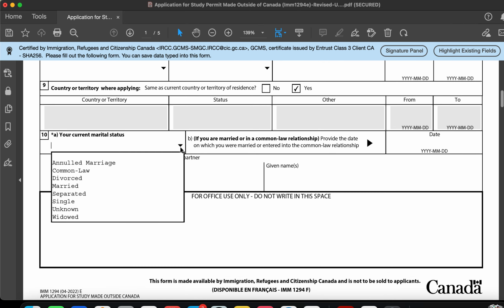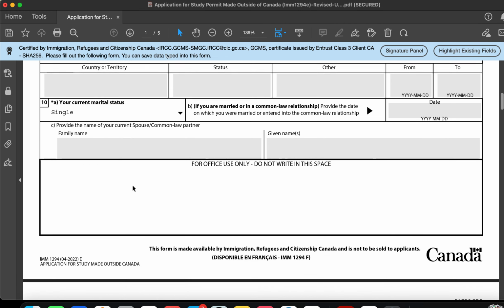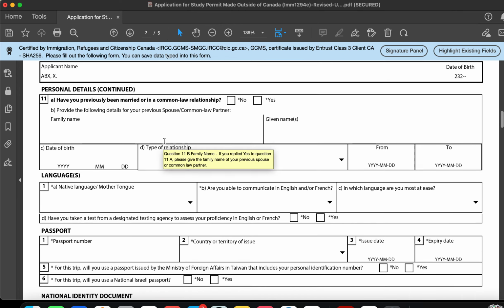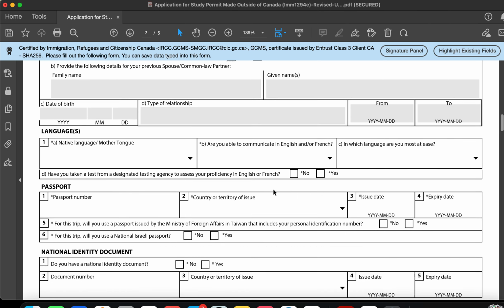Here you're going to write your marital status, whether it's common law, annulled, divorced, married, separated, single, or widowed. So if you're in a common law relationship, you're going to write the date here, and you're going to provide the name of your spouse or your common law partner. I don't, so you can just skip this part. So here are all your personal details. So here, have you been married or in a common law relationship? No, but if you have, please write your details here, and also write your spouse's date of birth, the type of relation, and the type of relationship.